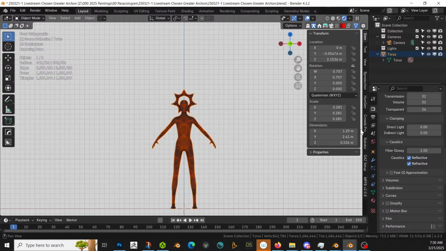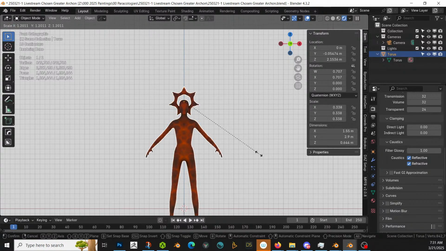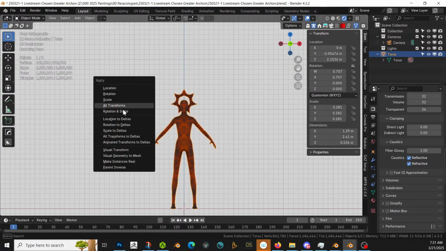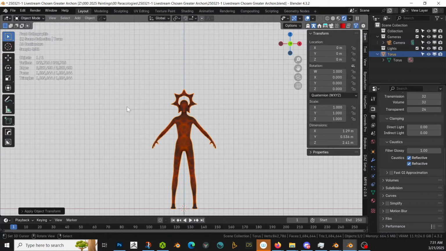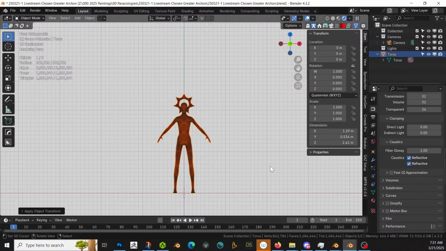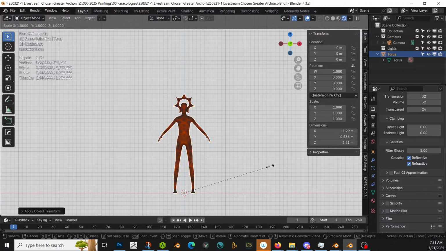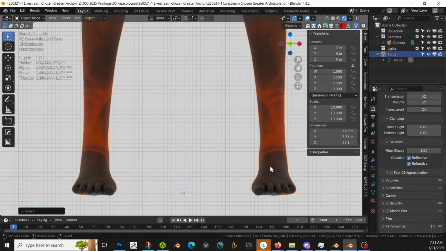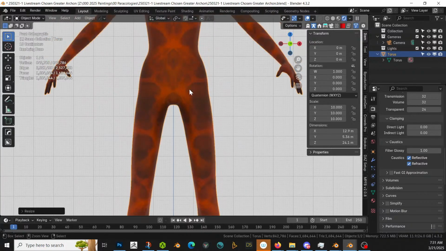It's not very tall right now. We want to make her scale. First off, Control A. Oh, I see. All transformations. There we go. 2.4. That's not bad. S10. Cool. All transforms.